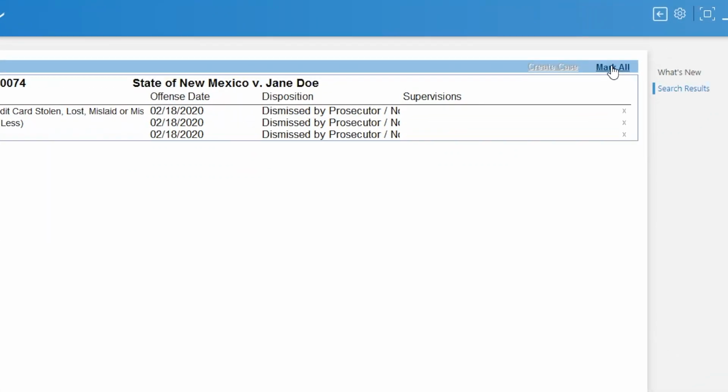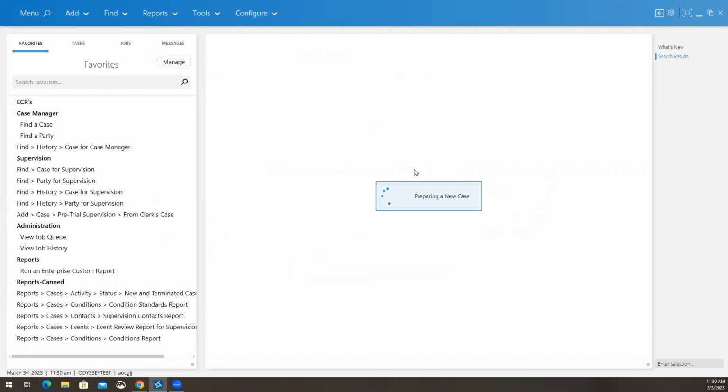The next step is you will mark all. This will put a check mark at all of the charges for this case. This will also then allow you to create a case. You could click on that to start the process.